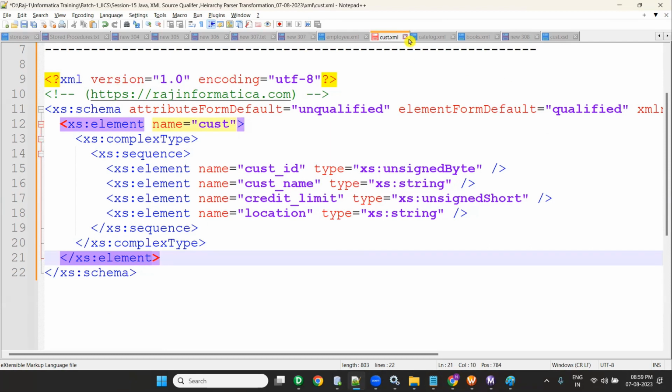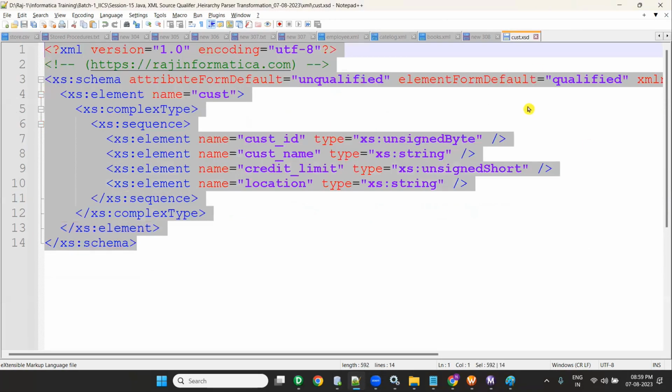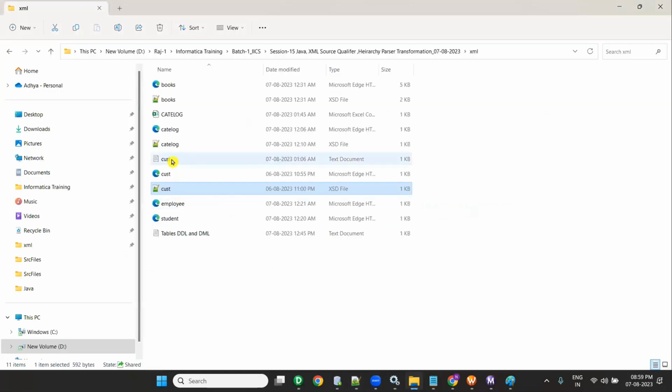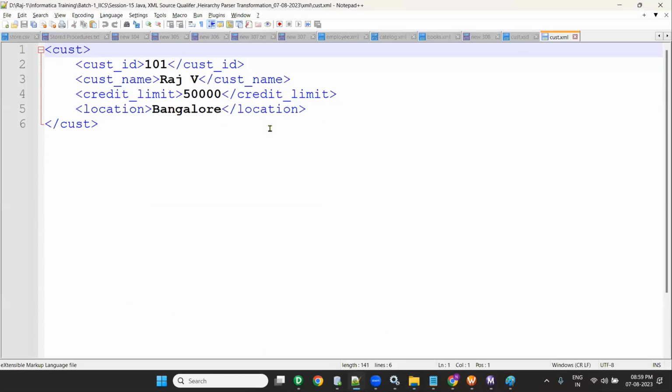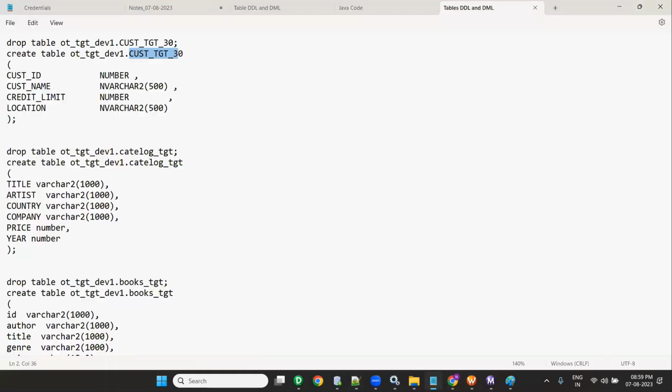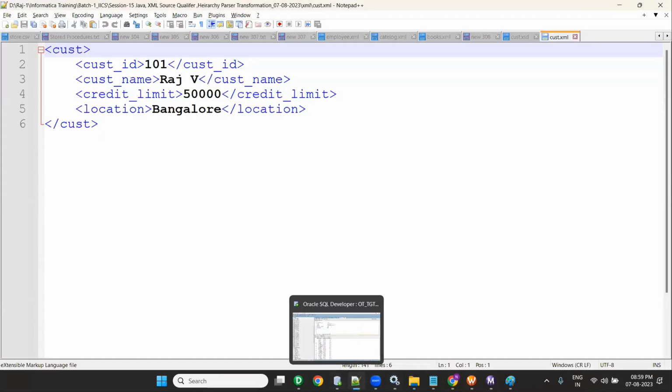Now suppose I don't have this file. I don't have the XSD file. They gave only the XML file. I want to generate the XSD. Without XSD, you cannot do the mapping. If you want to read the data from an XML file, you must have the XSD first. Understood? Clear about it? So now, how to generate the XSD? We have so many free websites. I have given one website here.